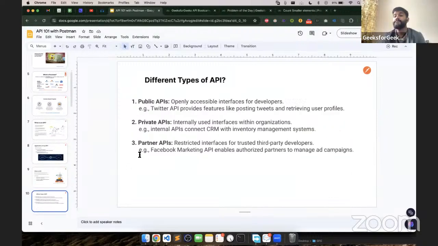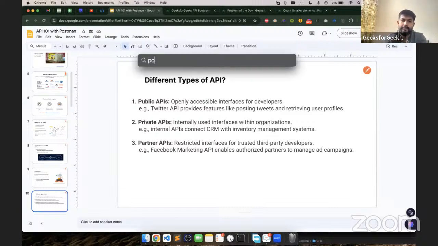Now, there are different types of API. I will give you a proper example of that. One is a public API. What is a public API, Siddharth? A public API is something like this. Let us start a post now.